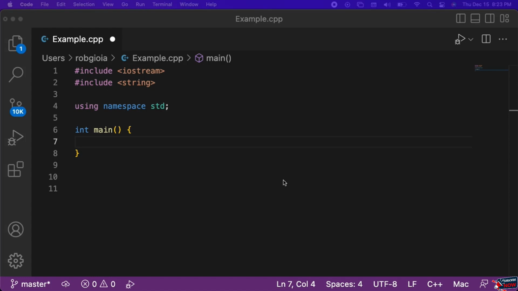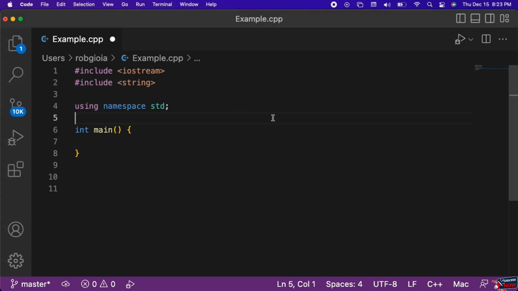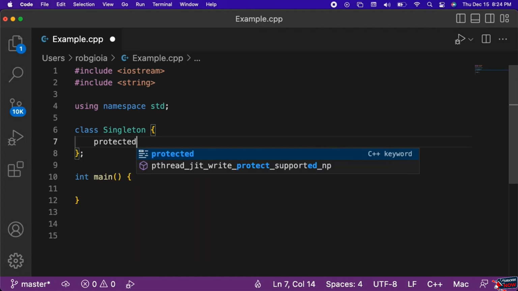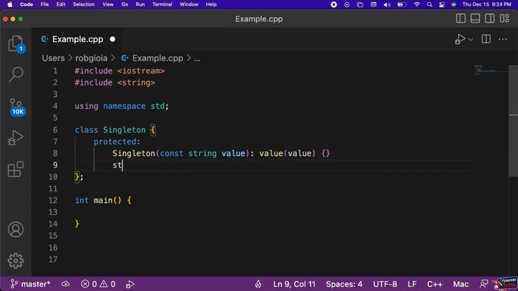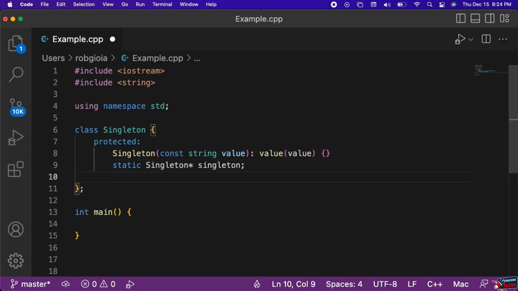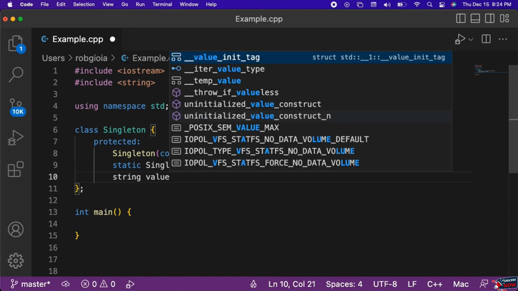Now that we understand the concept of the Singleton design pattern and the problem it is solving for, let's learn how to implement it using C++ code. We will have a class named Singleton, inside of which we will use the protected access modifier. Let's add a constructor for our singleton that takes in one parameter, a constant string named value. Then we will have a static pointer to our singleton named singleton. After that, we will have a string named value.